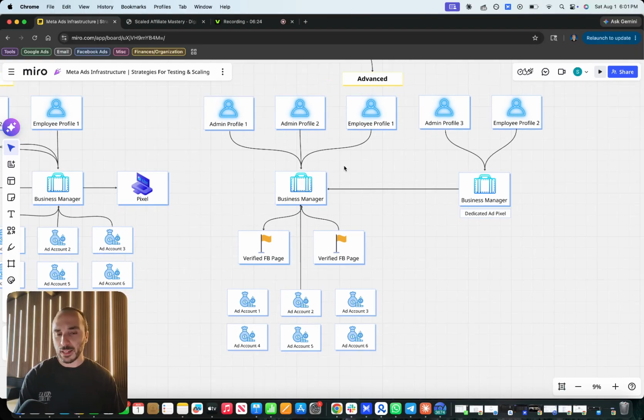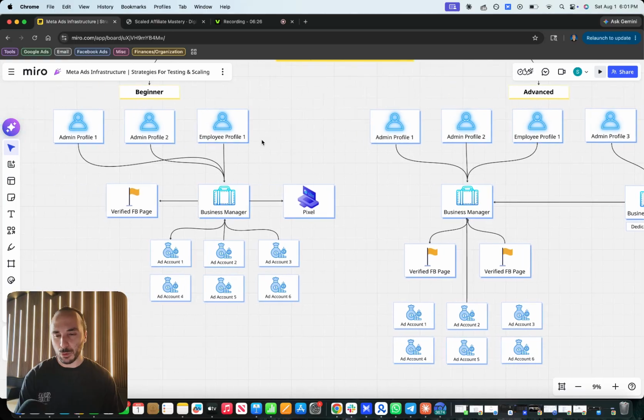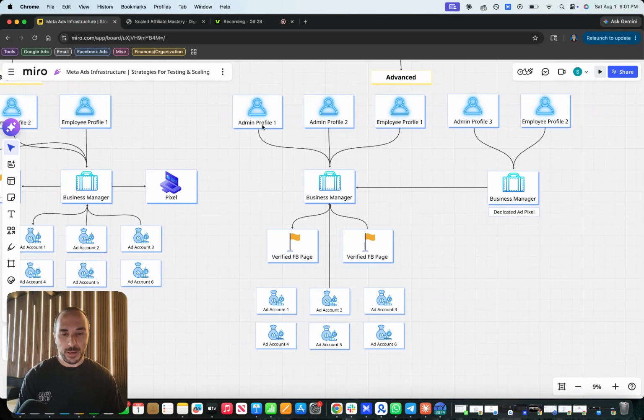And then the setup right here is pretty similar to the beginner one. Basically, guys, you have your admin 2 and employee profile here. They're going to run to the business manager. And again, you're going to be using these 2 profiles to make the bulk of the decisions, such as moving profiles around, assigning different assets to different pages, and just moving things around. Employee profile is going to be used to run ads across these accounts.